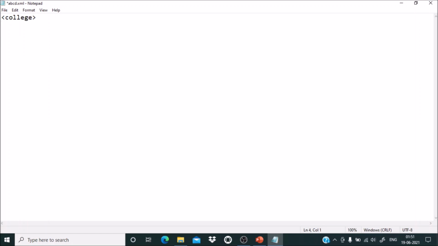This is the opening tag and this is the closing tag, college. I have to transfer the college information, so college is opening and this is the closing tag. Inside this college I have various data like name, address and intake. I will define a tag name with a closing tag, and inside it I will write the name of the college, suppose ABC college.